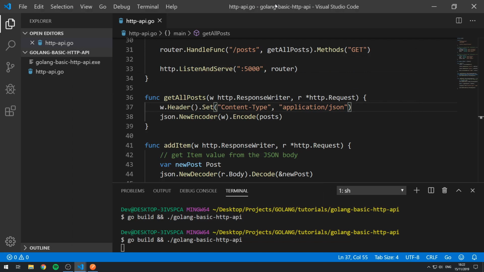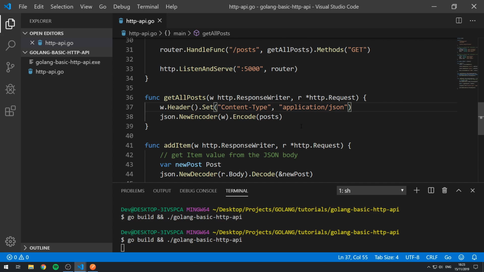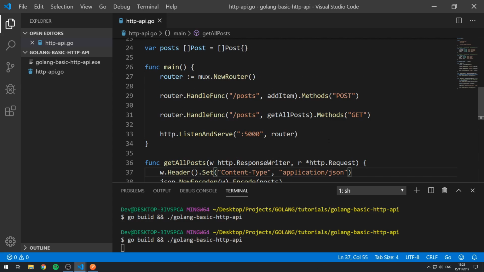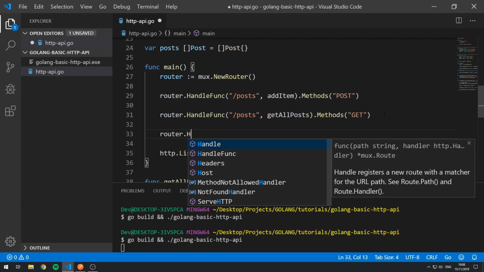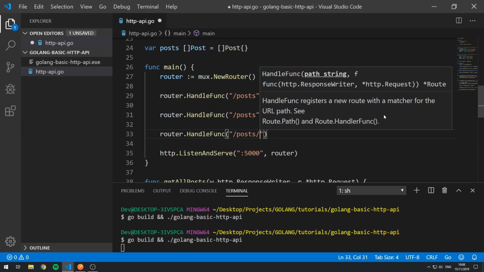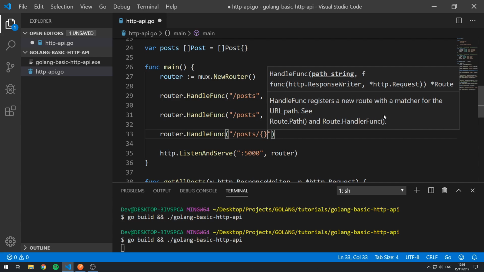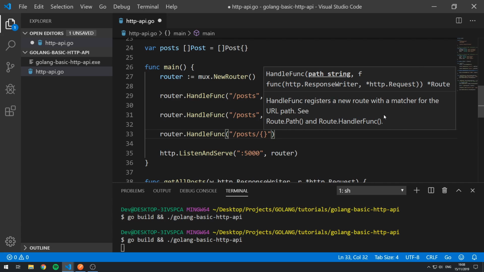Let's now go back to the code, and let's now create another route for getting an individual post. So not all of the posts, but an individual post. So let's go here, and let's do router.HandleFunc, and this will be /posts/ and then here we need a route parameter, which will be the ID of the post that is being requested. So let's use curly brackets here, and let's set the parameter as id.